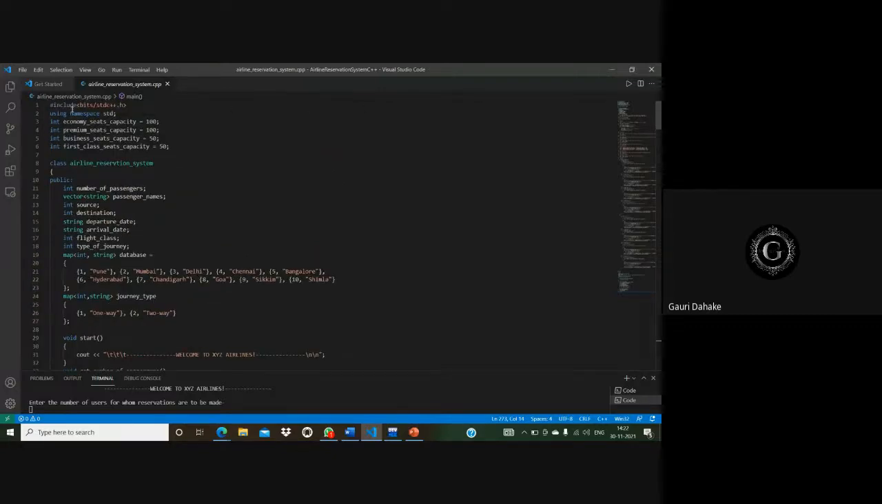So first of all, I've included this header file, which is quite trivial, and then these are the four global variables which I've used for the economy seats capacity, premium seats capacity, business seats capacity, and first class seats capacity. Then this is the airline reservation class, in which we have included all the data members and the member functions. I've used the public access modifier here, and these are the data members.